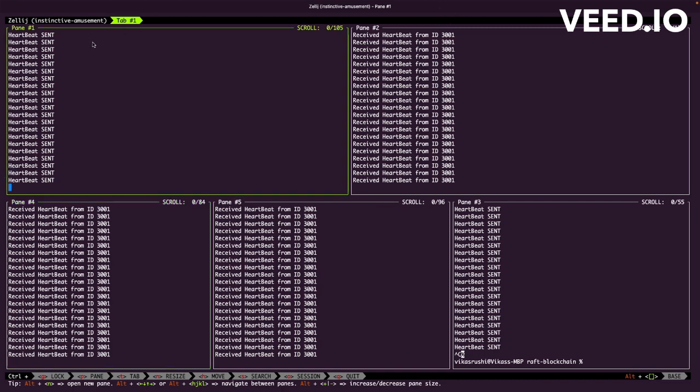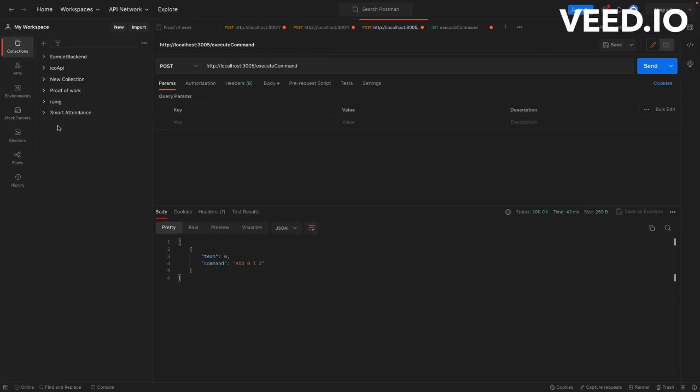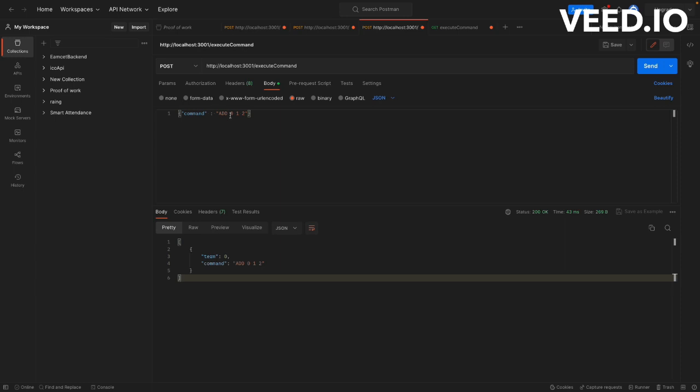Since 3001 is the leader of the network, let's send some commands to 3001 from outside the network. I'm using Postman to do that. 3001 is the leader. I have an array of four numbers, and I'm setting the 0th index of the array to 100. Let's send the request.